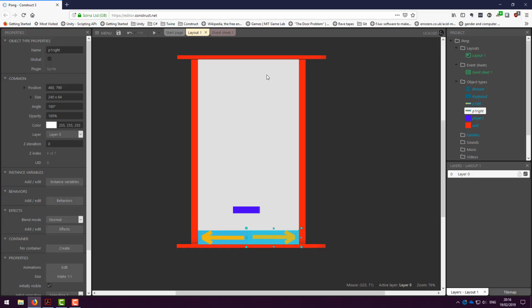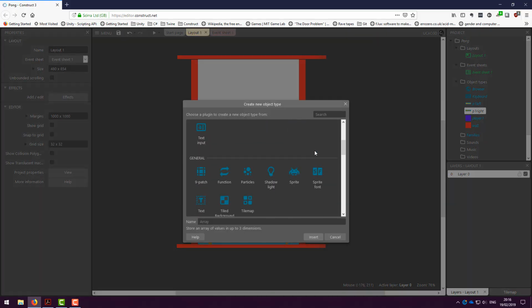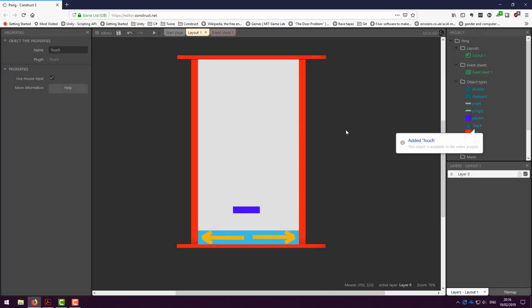Right, okay, fine. So the next thing is to double click in the gutter again, and we're going to go down to input. I'm going to include touch here, so let's insert that. Touch is a method of control. It's an object that's going to go in the project, but you won't see it out here. So you can see this object is available to the entire project.